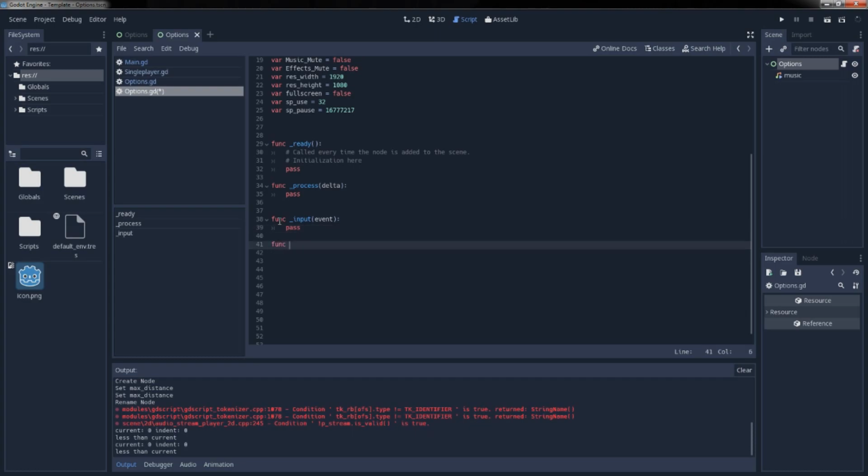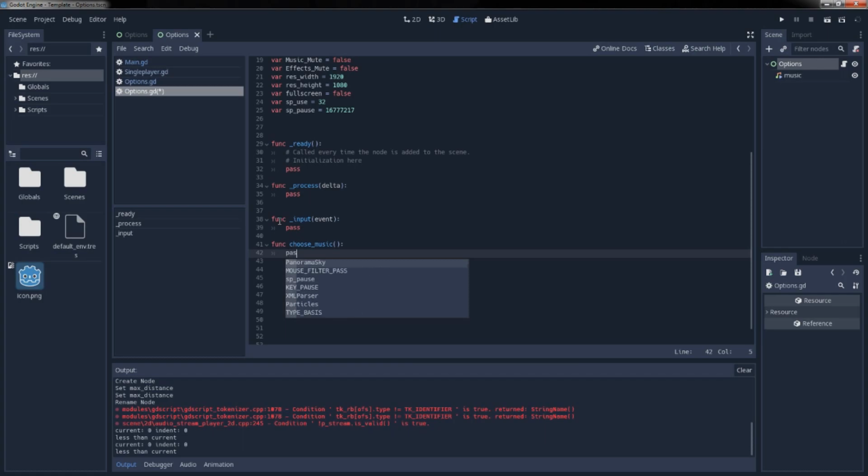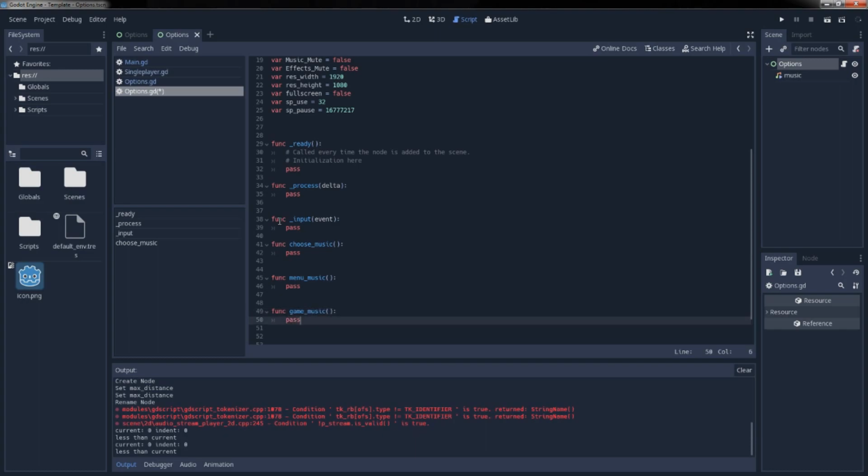Okay, our next function is function choose music, pass. Our next function is menu music. I forgot how to spell. Our next function is game music, pass. Next, after game music, it's our resolution.